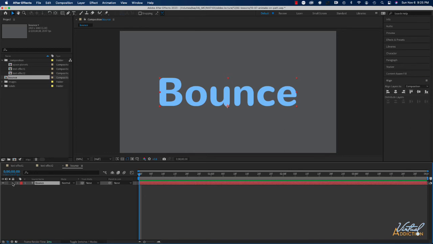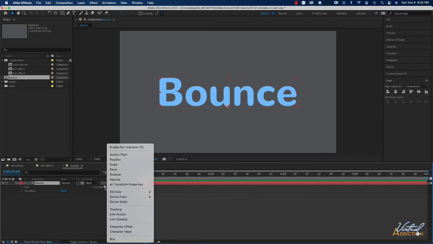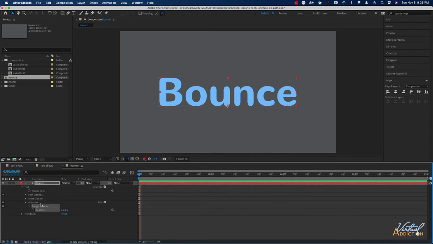We'll go ahead and we'll open up the text layer. To the right of text, we're going to choose animate, and we're going to select position. This is going to add the animator 1 property, and this includes something called a range selector. I'm going to go down to the range selector.